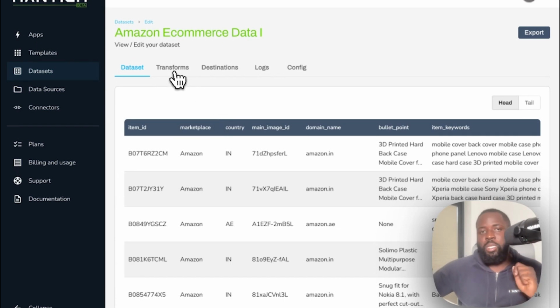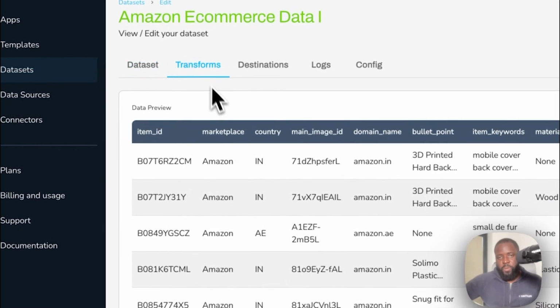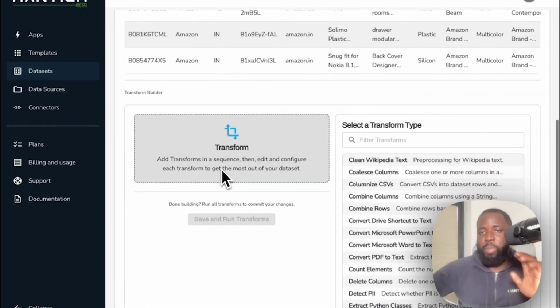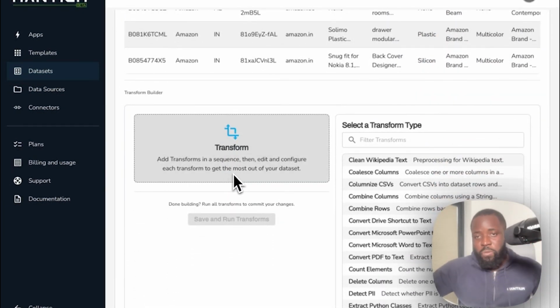Perfect. The next thing to do is to add transforms, and the only transform we're going to work with in this tutorial is the combine columns transform. We have other videos that go over different transformations that you can add to your dataset to get it ready for AI applications, and you can check the YouTube channel and the link in the description for more videos.